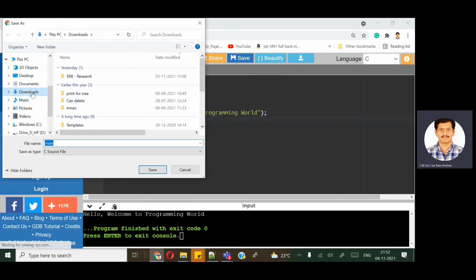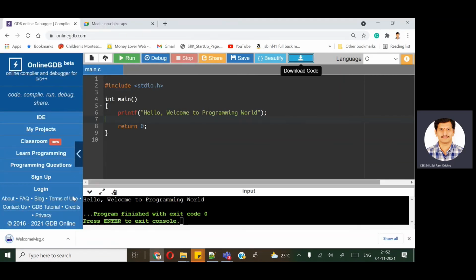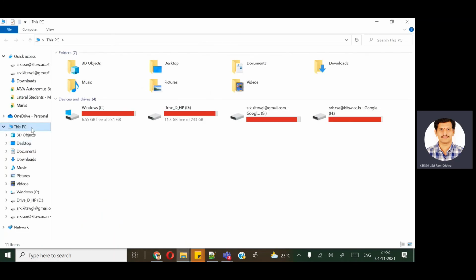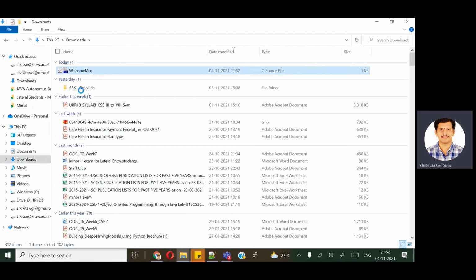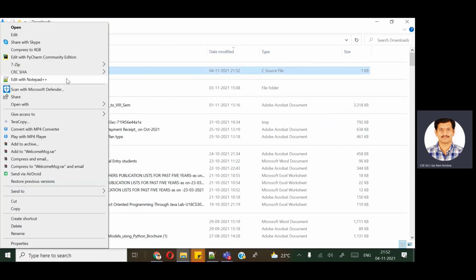Say save as, and it asks whether you want to save it. You can download that as welcome message.c. It already says C source file. I can say save it. It downloads. You can open this in My PC, Downloads. In that it's there. Click on this, Notepad++.